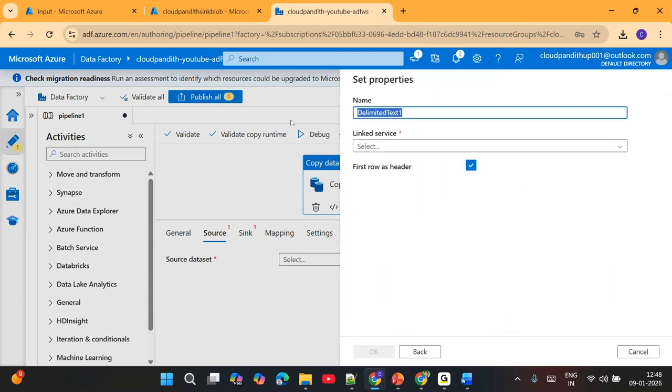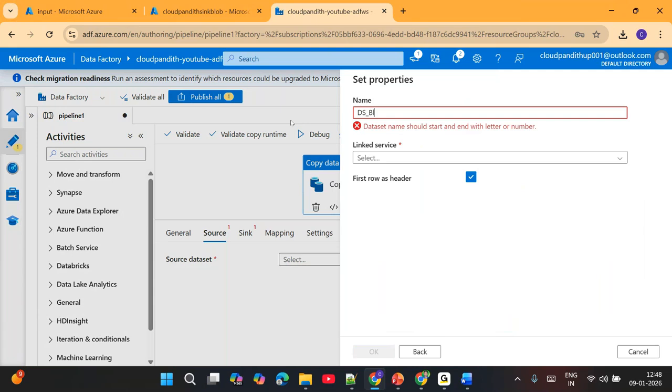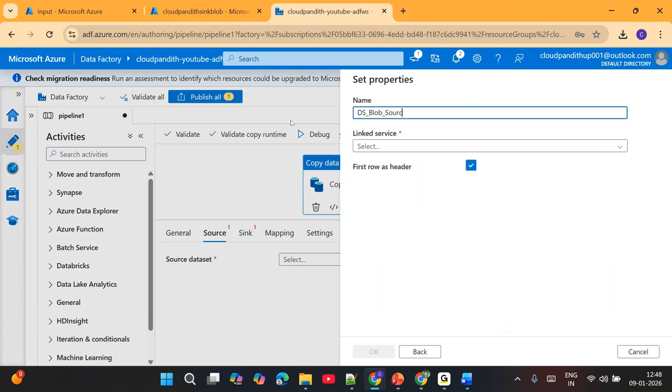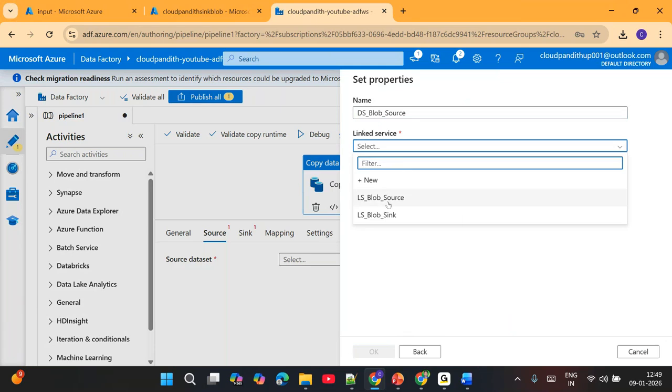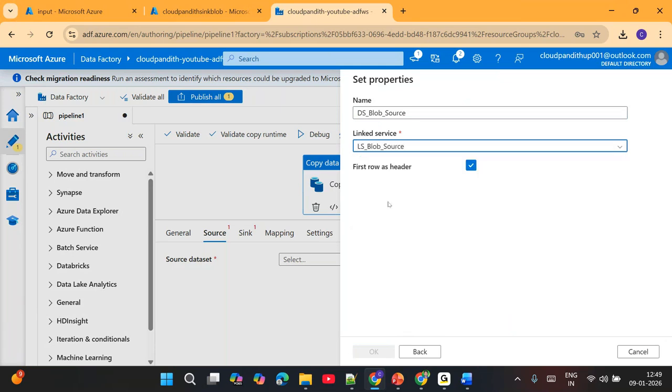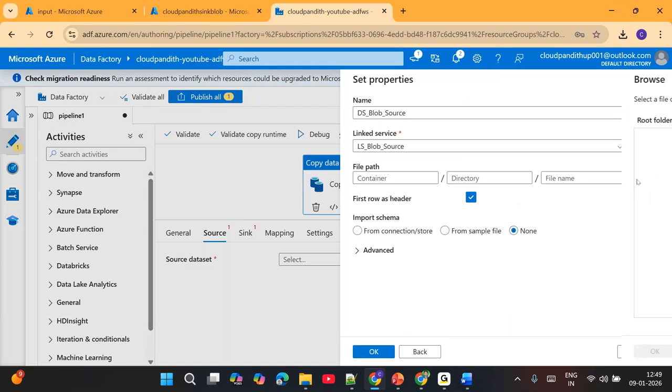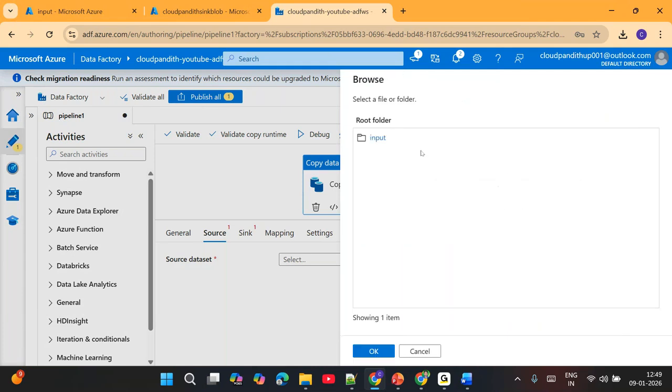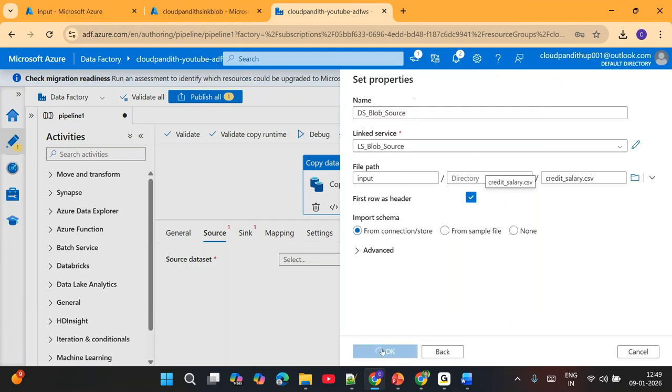I'll select it. I'll say here DS for blob, which is a source. This is a dataset for blob, source blob. To read the data, you need to select the linked service. I have selected the linked service. Now you browse and select your container. Inside your container, one file is there. Select that file, click OK.